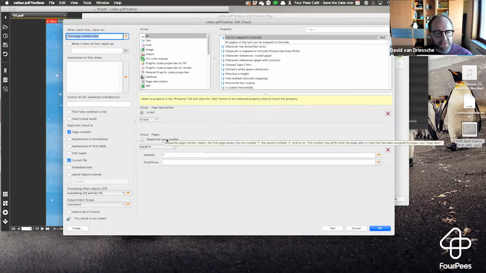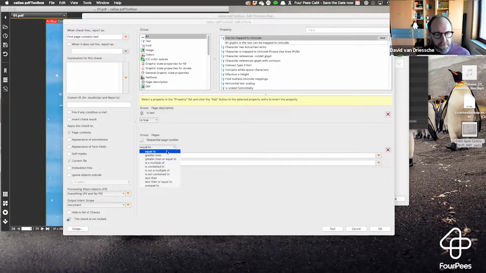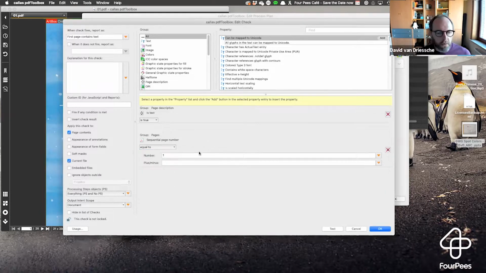Sequential page number lets you do a comparison with the number of the page you're interested in, and you have all the operators here. So I could say, I only want to do things on multiples of 4, or when the page is smaller than 5, or when it's not page 1, so all the standard operators. And then you have a number. The plus minus in this case is kind of weird. You could use it, but I would suggest not to. And if you don't, you can put 0 in there as well if you want.